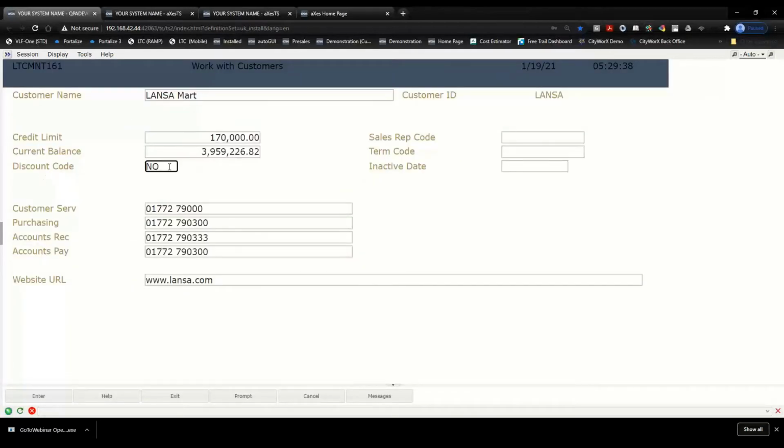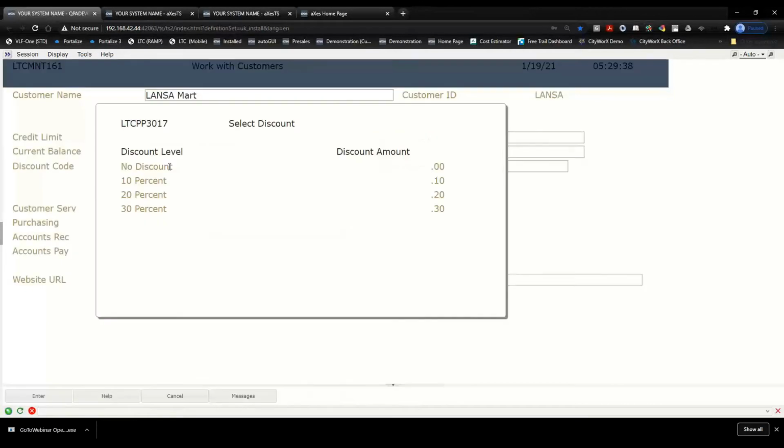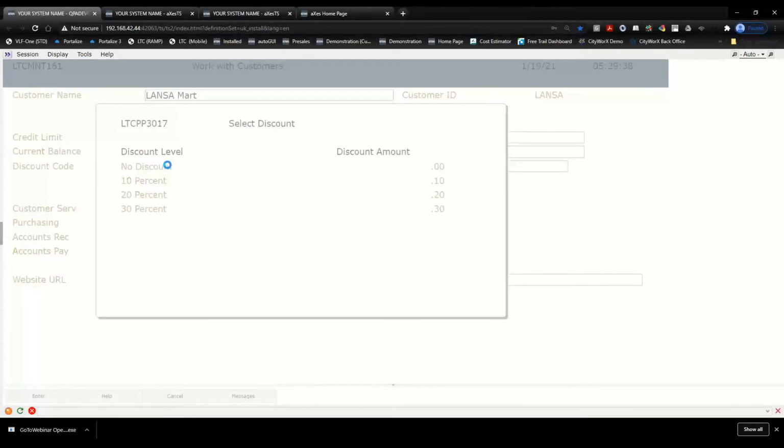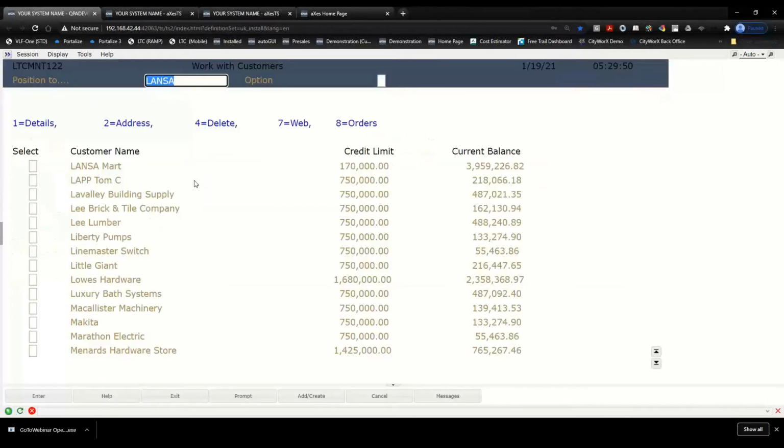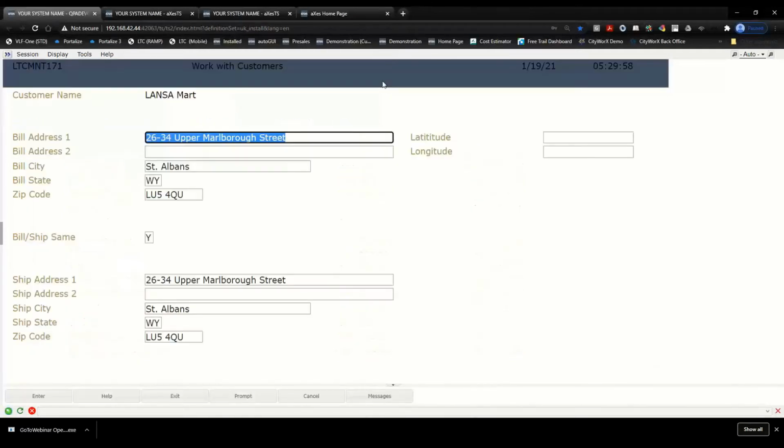Where we have automatic prompts, if I press F4, this is what our prompt boxes actually look like. And again, I can still use the function keys to navigate around the system. And again, it behaves exactly the same as it did previously. And there's our address information.